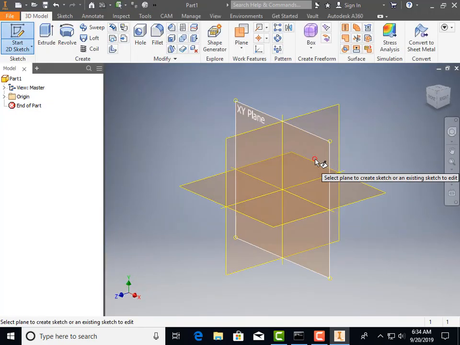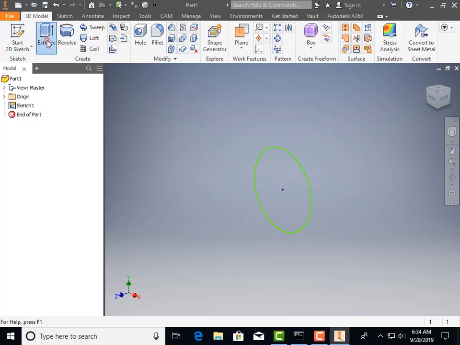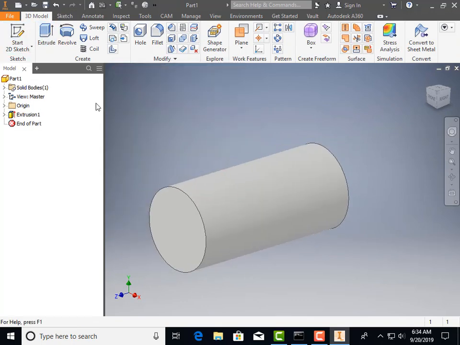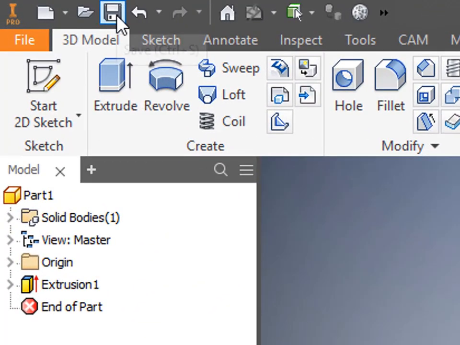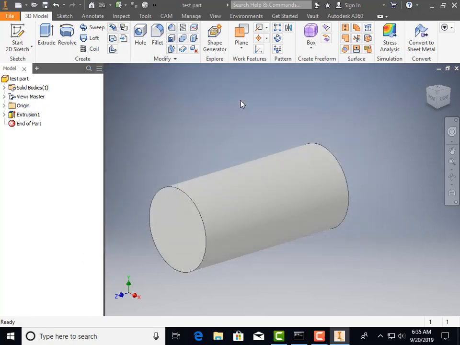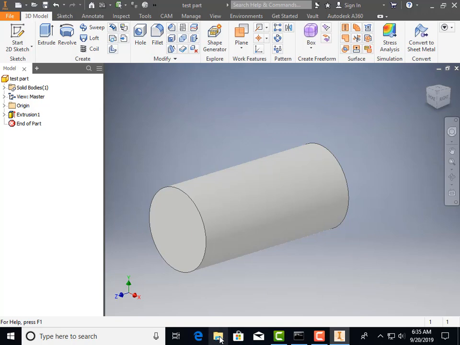So I'm going to start a sketch here. I'm going to make a simple cylinder. I don't care how big it is. There it is. Okay. And now I can just hit the save icon here. Save, and it goes directly to where I want it to go. So this is my test part. Okay. It didn't go to the C drive. It didn't go elsewhere. It went to exactly where I wanted it to go.